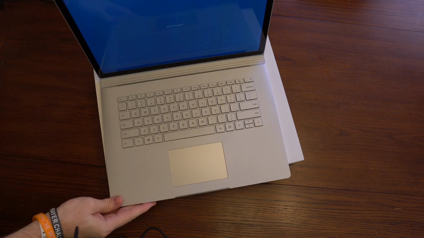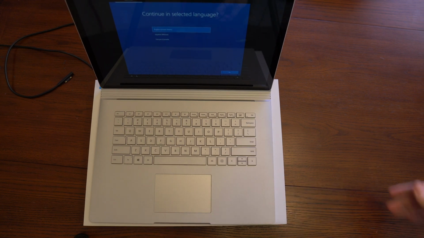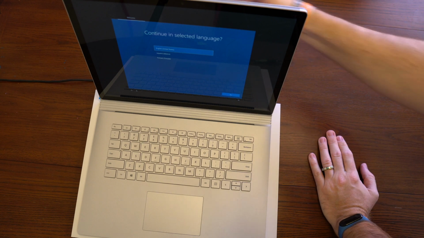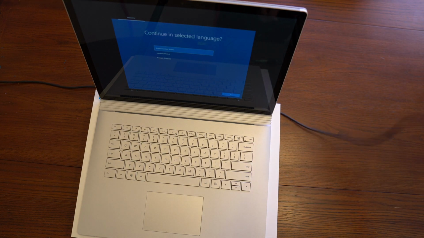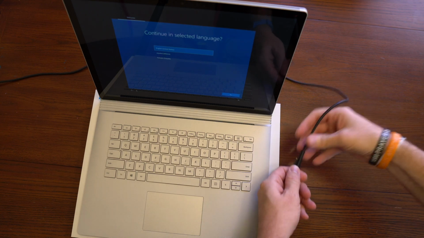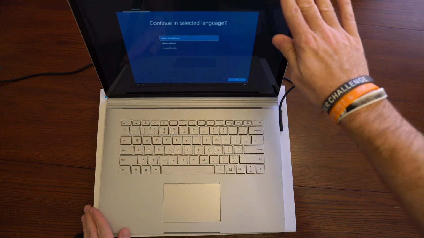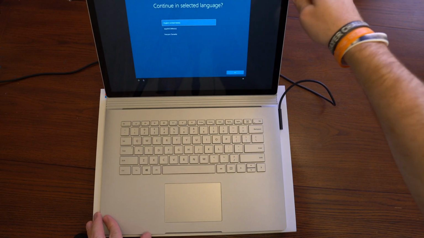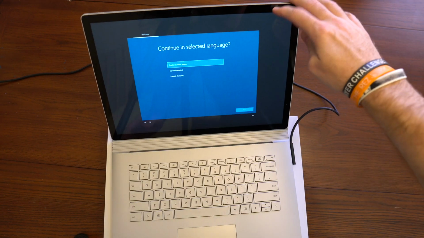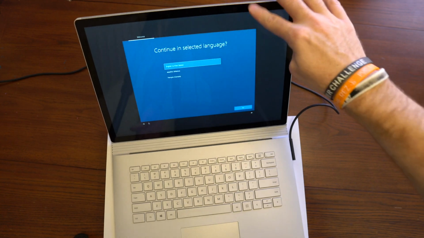Just turned right on, right out of the box. I read that it's kind of top heavy and that it can fall over. This model here seems to be fine.